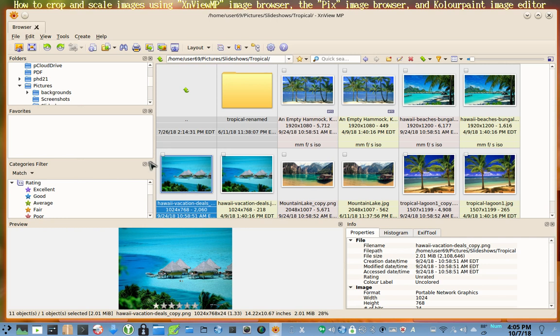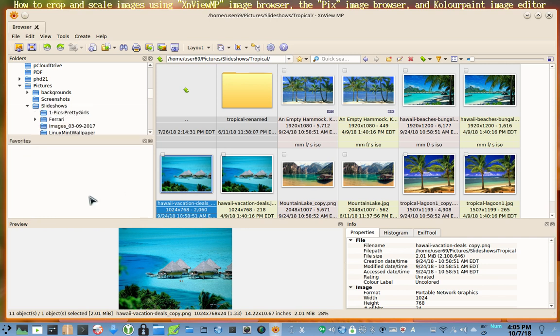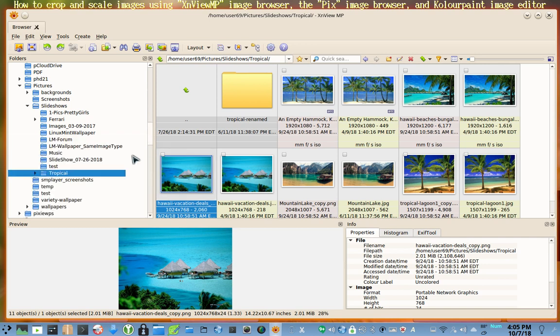There's a category filter thing here. I don't want that. And there's a favorites. If you want that, leave it there. If not, get rid of it. So now I've adjusted it the way I want it. Now, all you've got to do is browse to wherever your images are, and then click the folder that has the images, and let's say I want to pick an image.